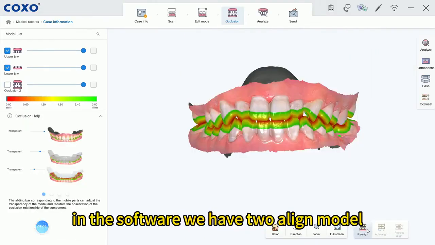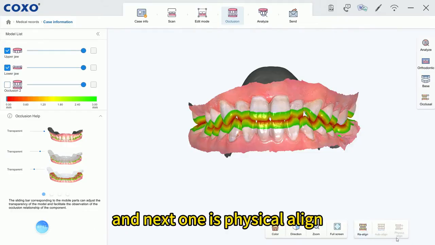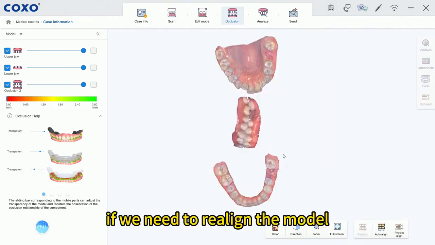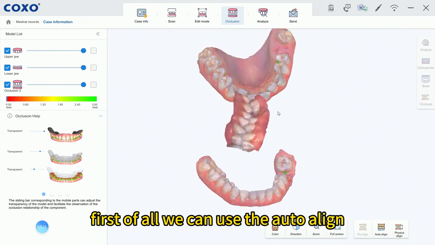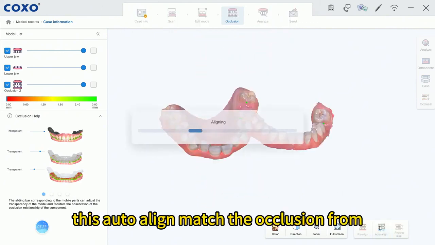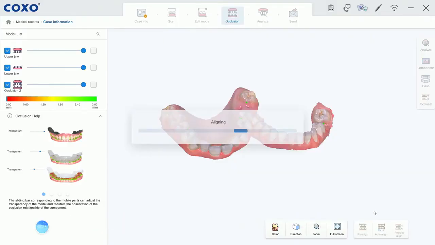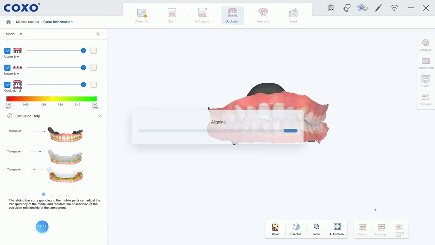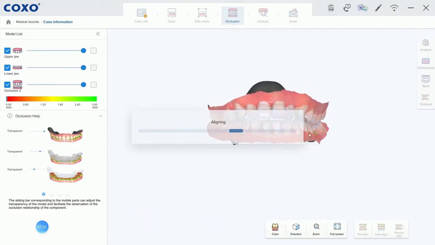In the software, we have two ways to align models. First one is auto align, and next one is physical align. If we need to realign the model, first of all, we can use the auto align. This auto align matches the occlusion from the original occlusion scanning. It should be accurate if the patient didn't move during scanning.